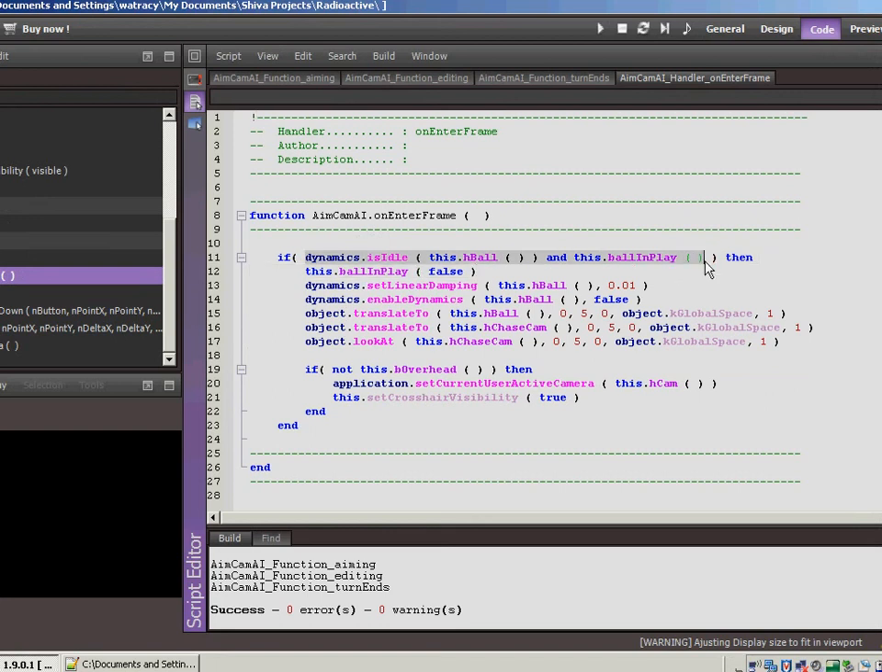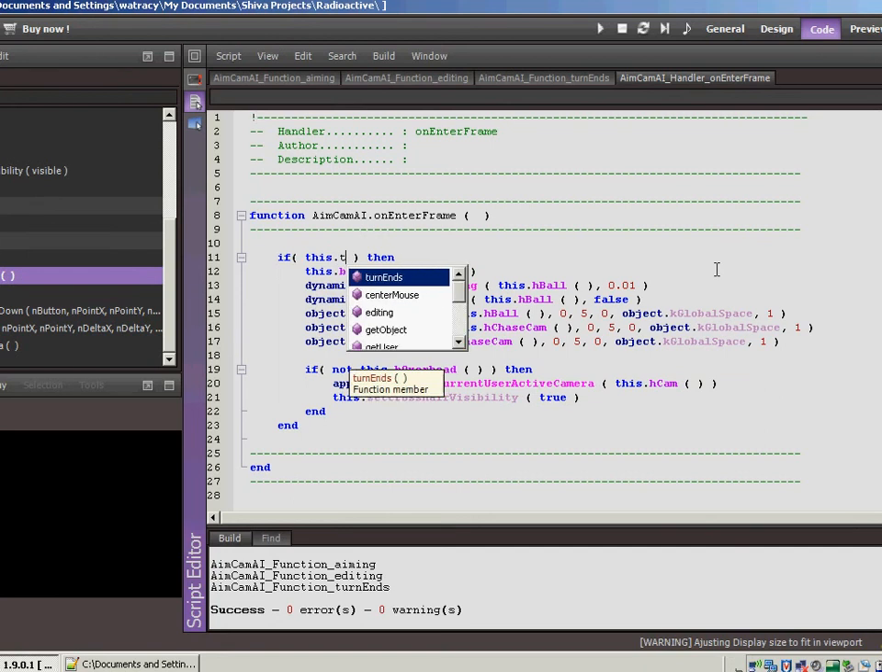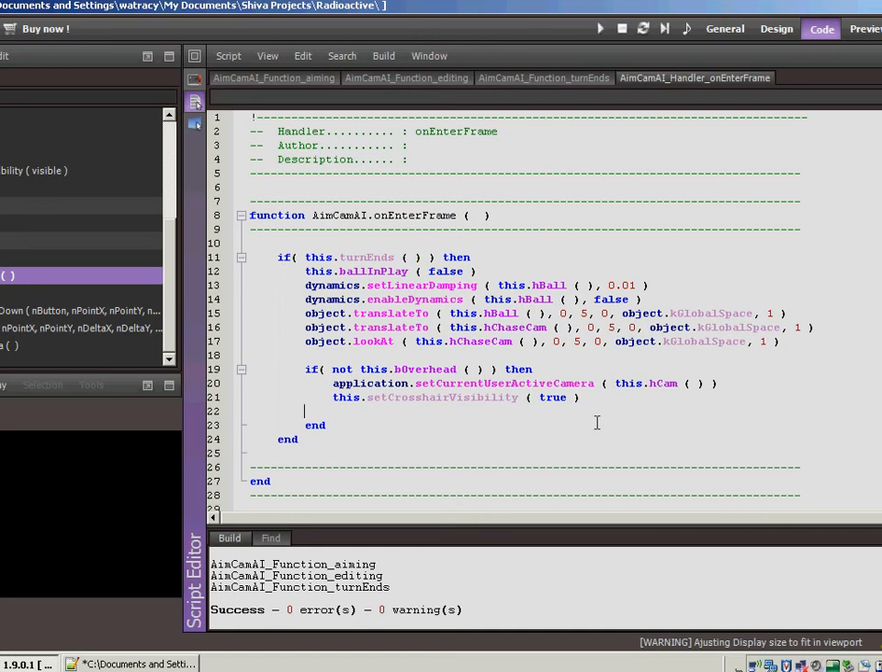If you remember, we just created that function called turn ends. So, turn ends. Okay, see, that makes it a lot more readable. Instead of having that garbage, we can just say if turn ends, then, and we can jump down in here and do all this code. So let's paste in the changes that we are making here.